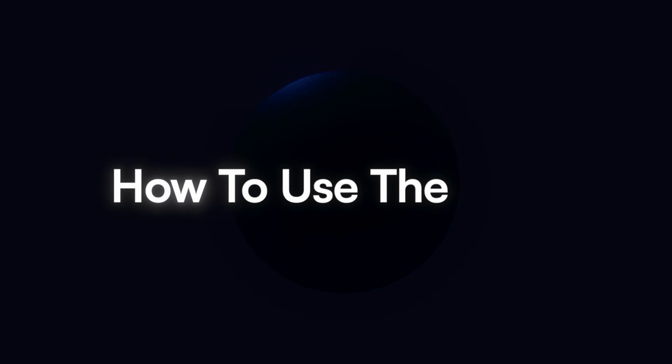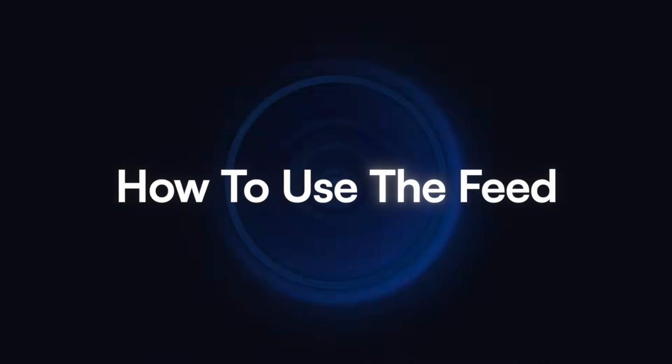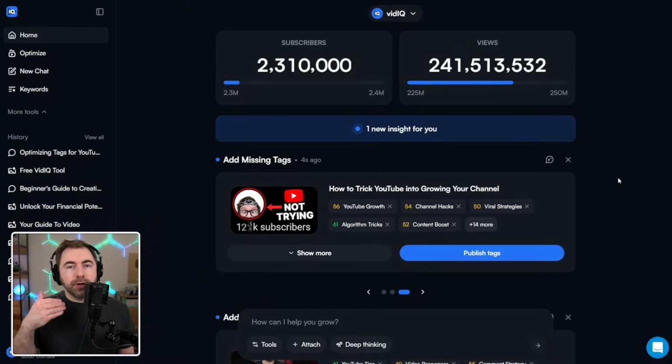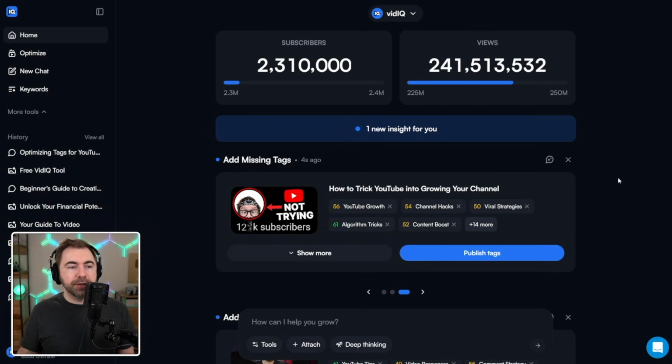So today I just wanted to take a deeper dive into the feed and show you the different types of smart cards, as well as all the different ways you can interact with each one. So what you're seeing here is relevant to our channel, and it's going to look different for you. App.vidiq.com should take you straight here as long as you're logged into your vidIQ account, and this is the first thing you'll see, or something like it. It's going to tell you how many subscribers you have, how many views you have, and it may even pop up with new insights for you as well.